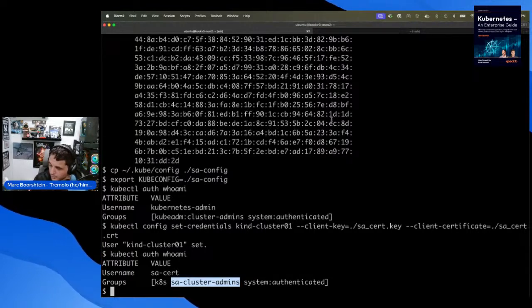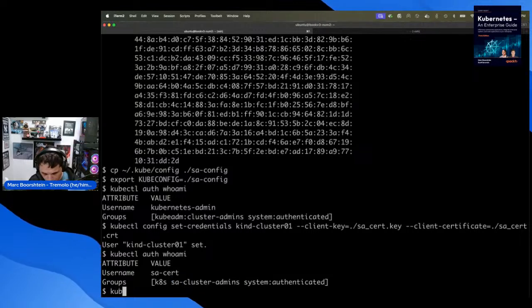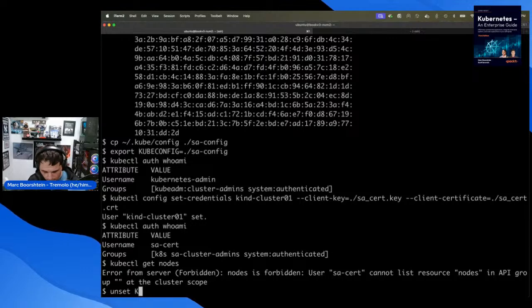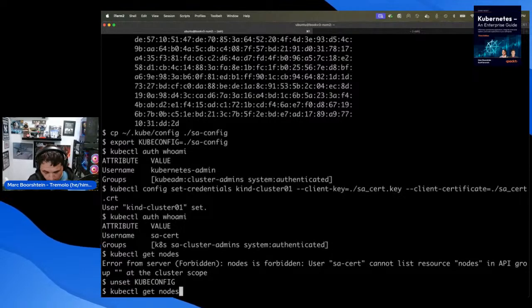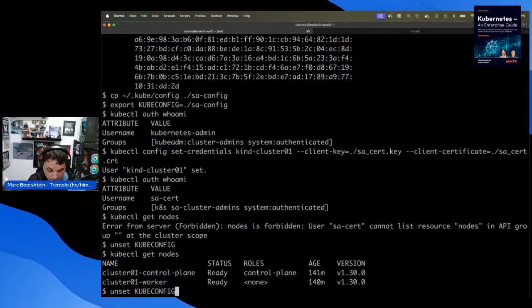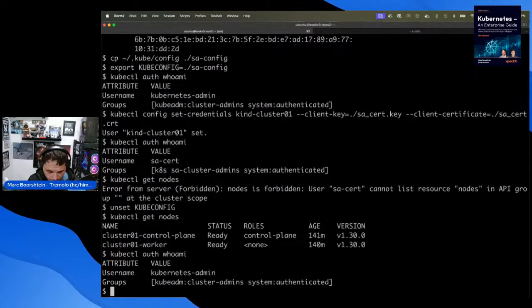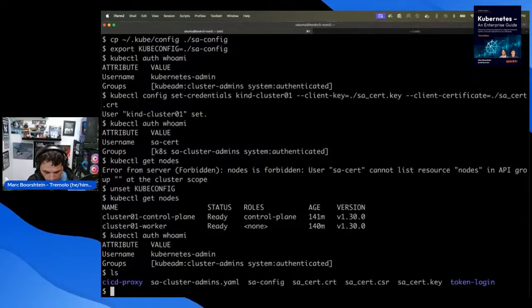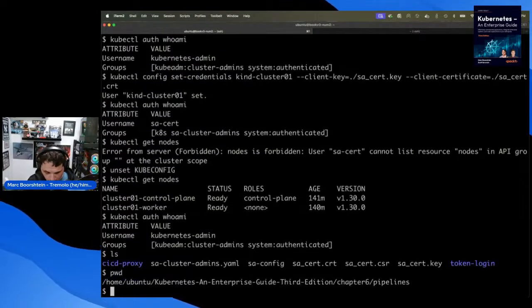Now, if I try to do kubectl get nodes, it's going to fail because I'm not a member of any group that allows that. So we're going to go ahead and unset kubeconfig. Now I'm back to being me, right? I am who I am, Kubernetes admin. So let's go ahead and create our, I think I'm in the pipeline. Am I still in pipelines? ls, pwd. Yes, I am.